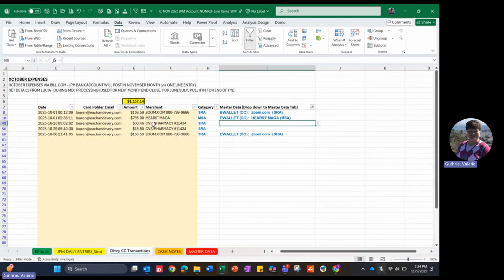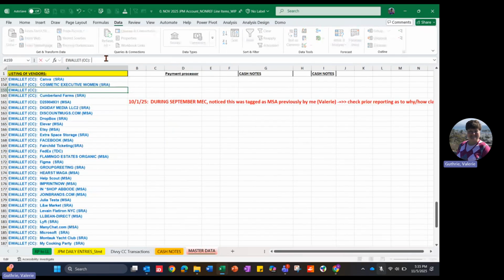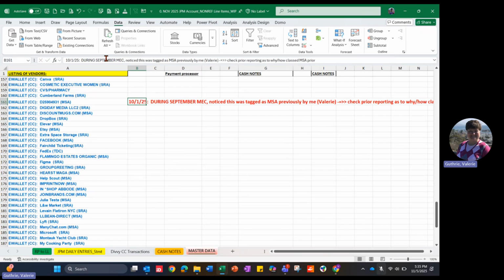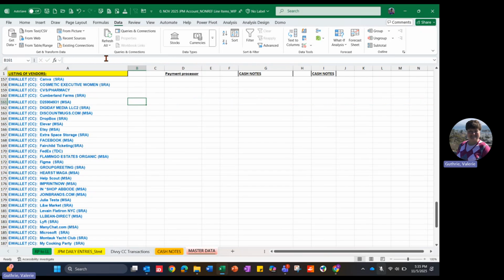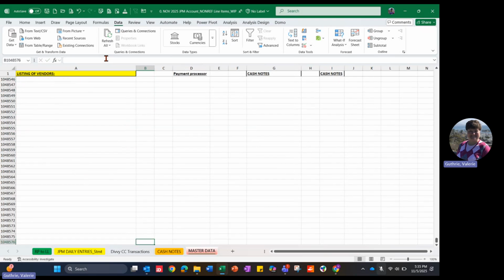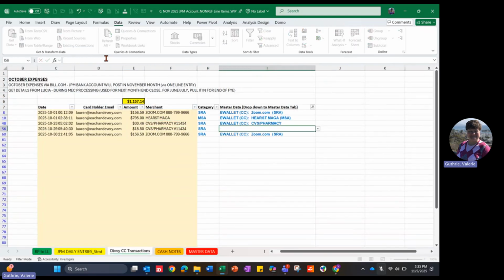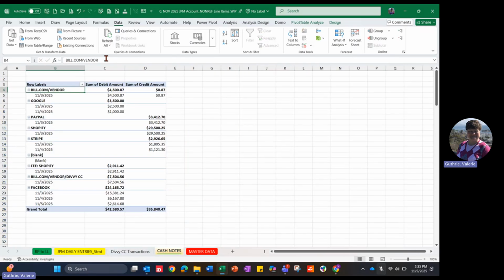Go back over here. I'm only going to pick up this part because the number is based on the location that someone used the credit card at. Let's go ahead and remove that. I'll go back over here. Now CVS is part of the listing, except I forgot to add the SRA part to it.